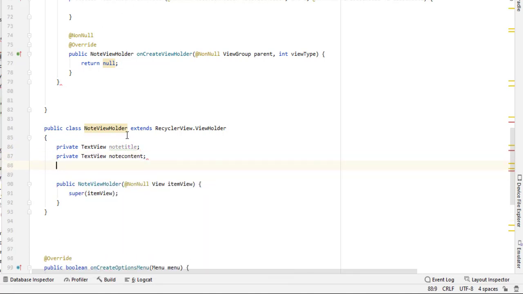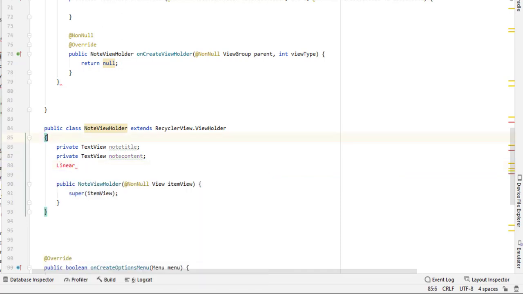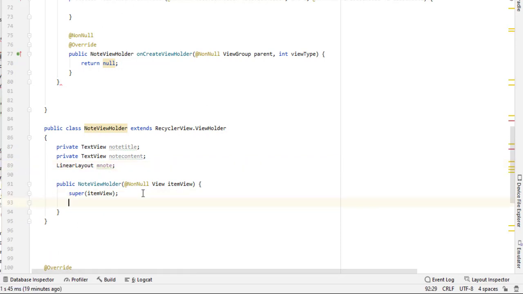So after this, we have to also declare one ID for LinearLayout type, LinearLayout. Then after this, give any variable name. I give mnote. Now what we have to do, we have to simply assign these IDs. So assign these Java IDs with our XML IDs.